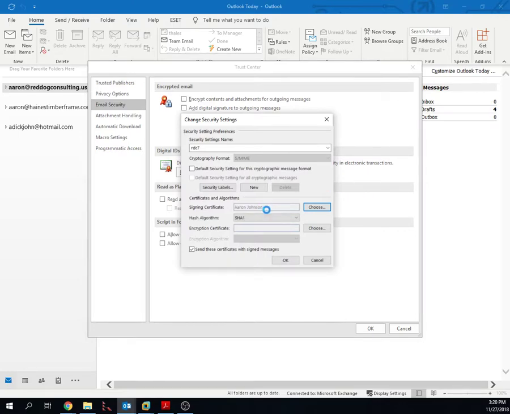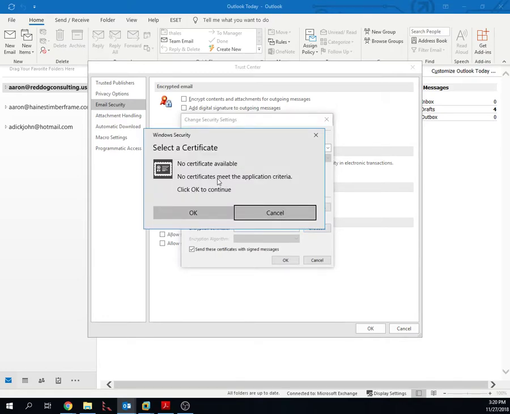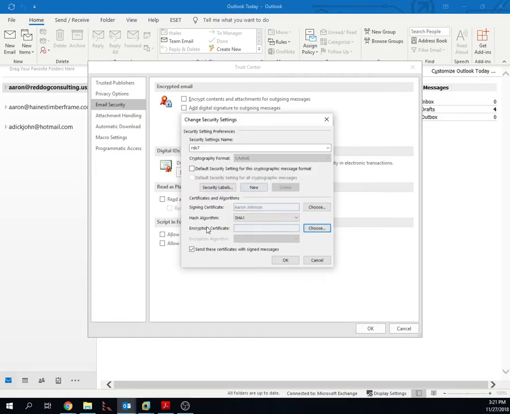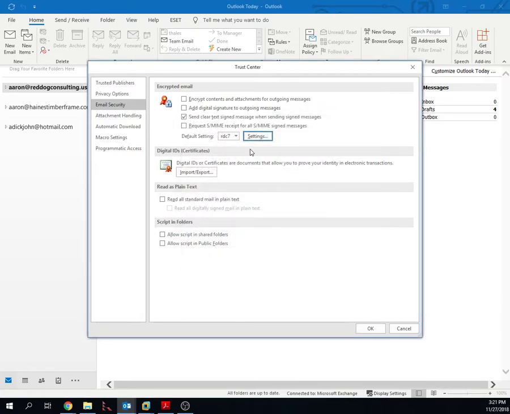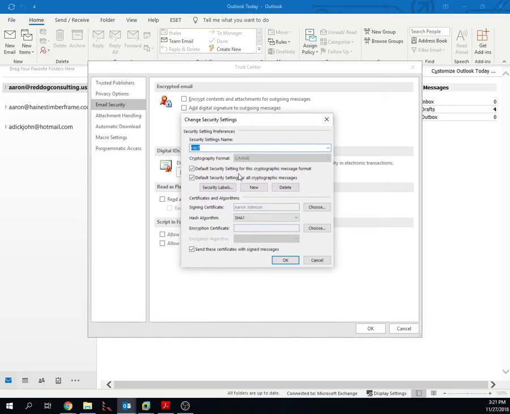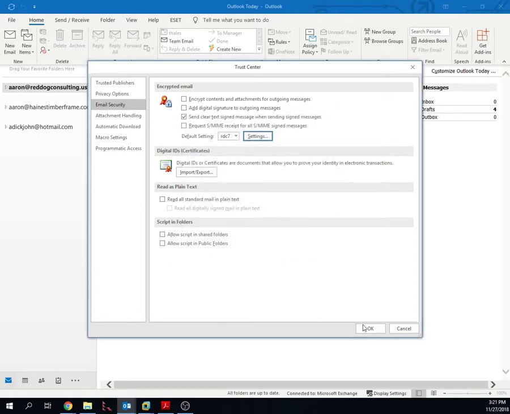Just to illustrate the point, if we do hit the Choose button on encryption, it'll tell us there's nothing available to meet that need. That's largely because the key usage does not include the ability to encrypt. Hit OK. You can choose the defaults if you want, and then I always try and send these certificates with signed messages should someone choose to add this to the trust store if they don't have it already, meaning they're off network or out of the domain in this case, and hit OK.